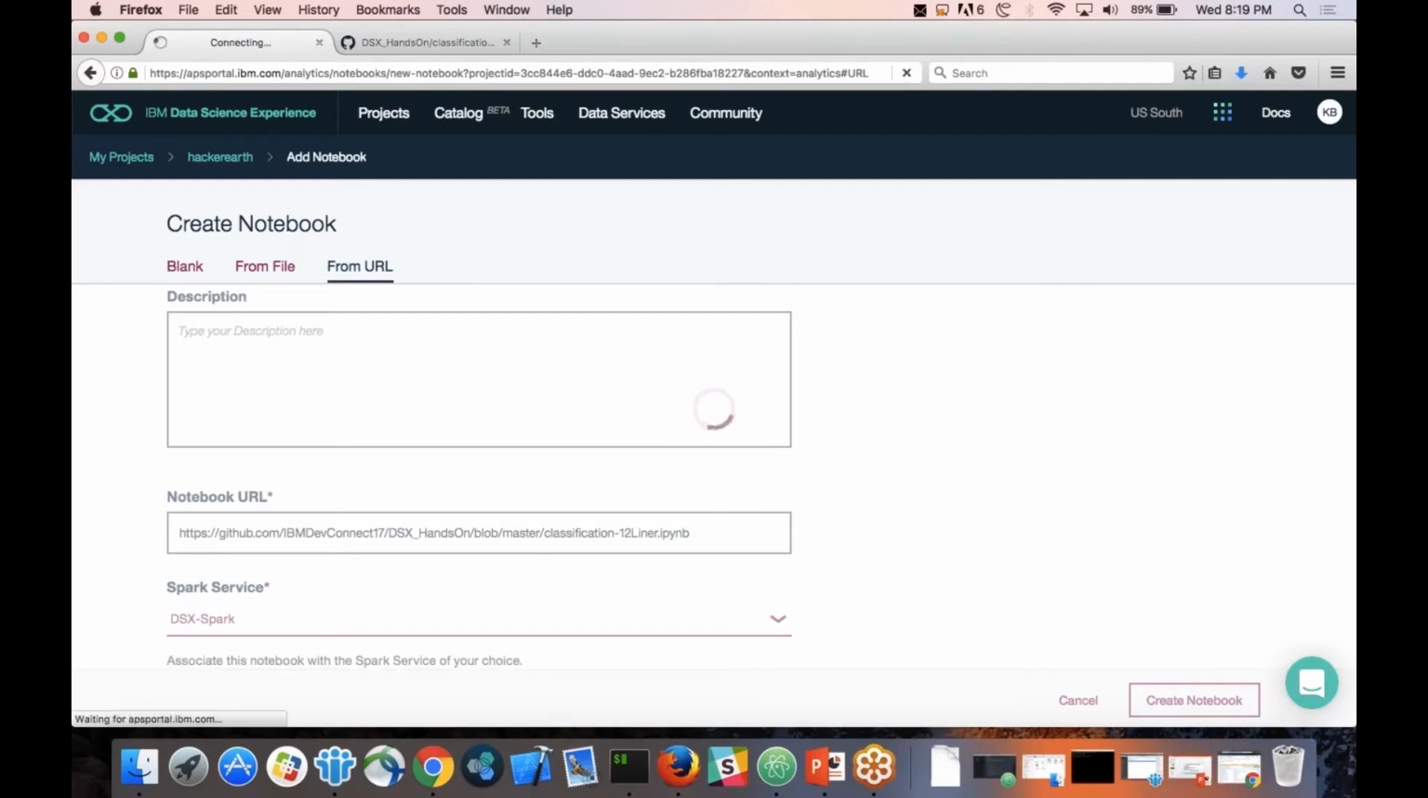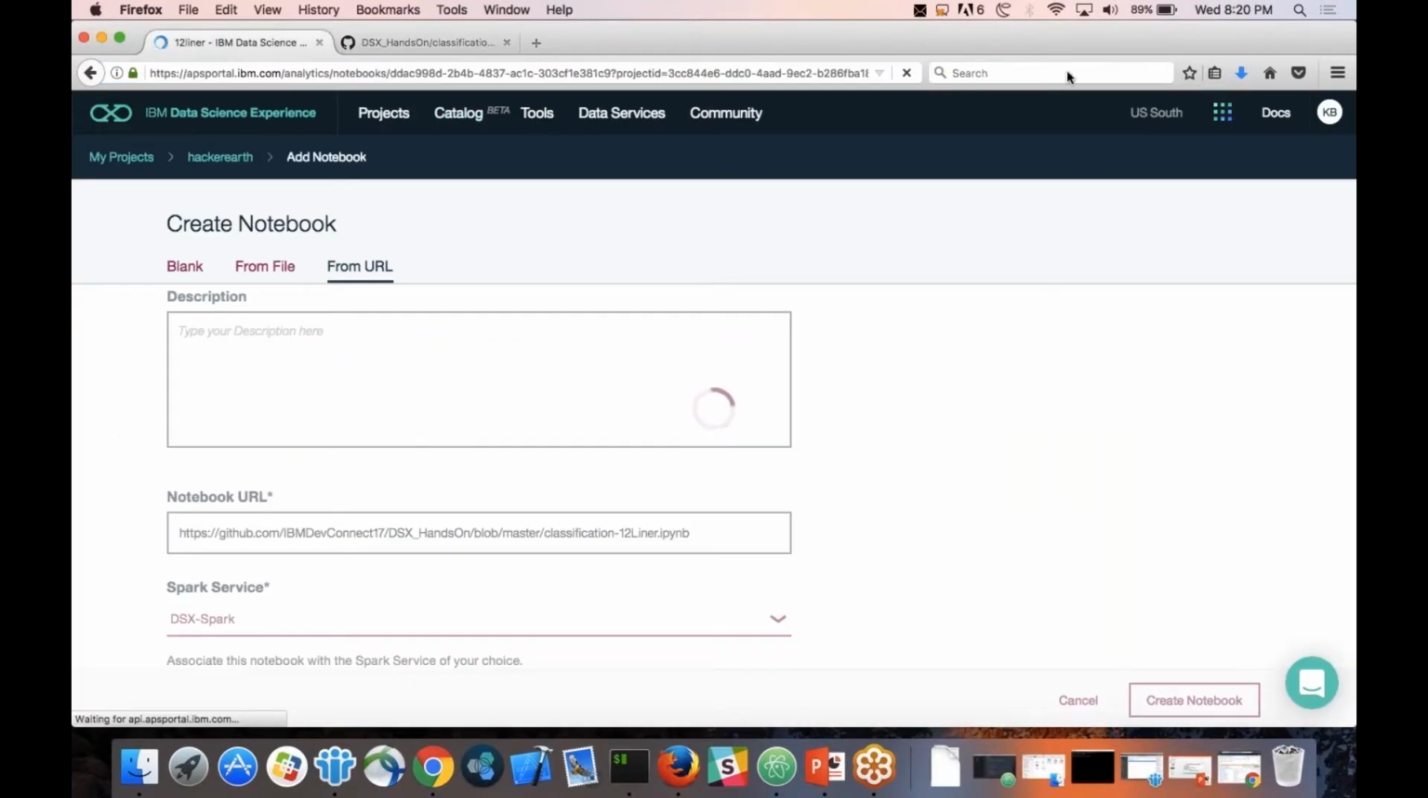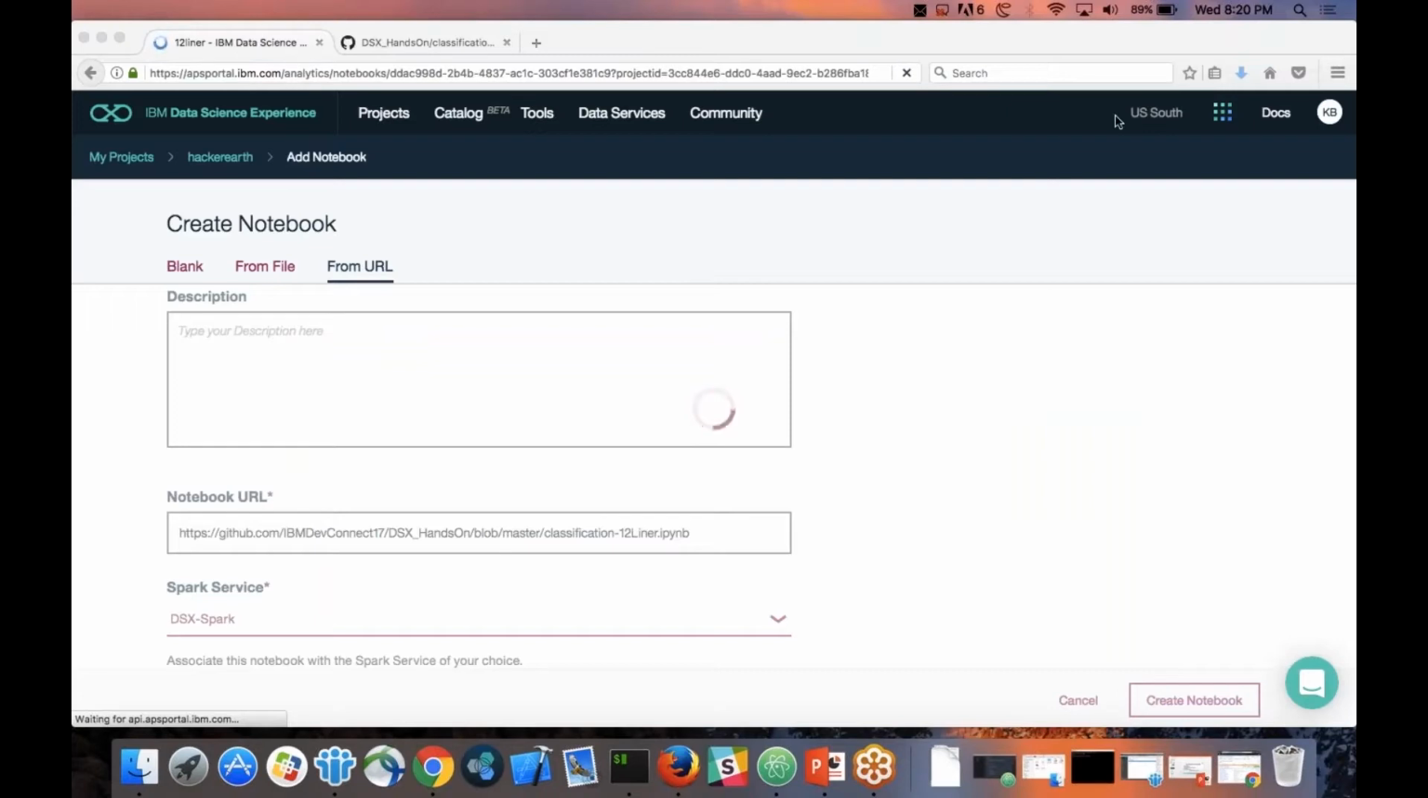So DSX actually imports that entire GitHub notebook onto our platform and creates our executable file for us. And you need to be careful because you need to select the path of the Python notebook, not the directory itself, right? So do you have any questions still here on how to create a notebook or something?